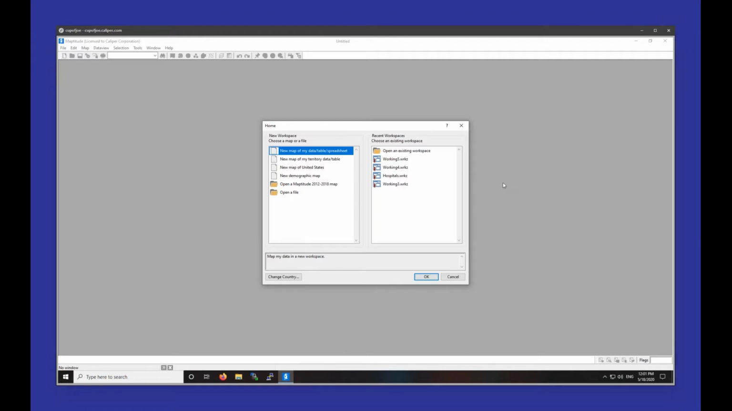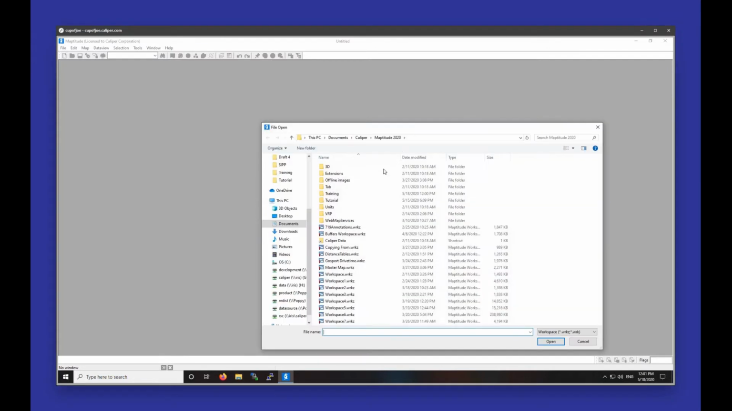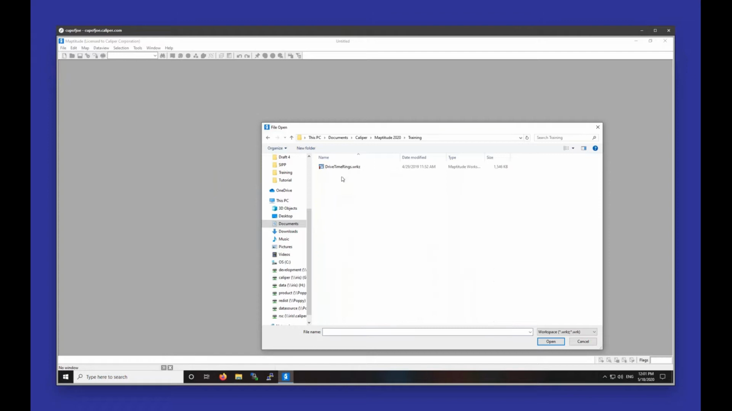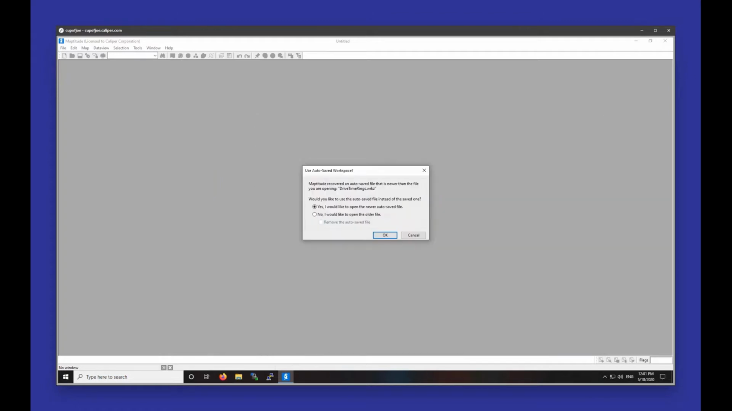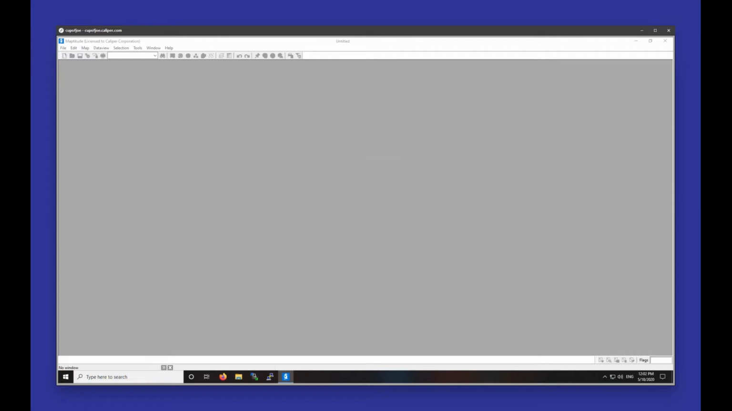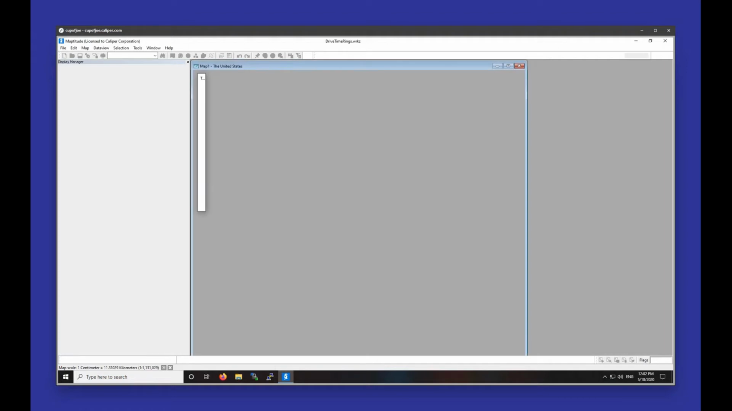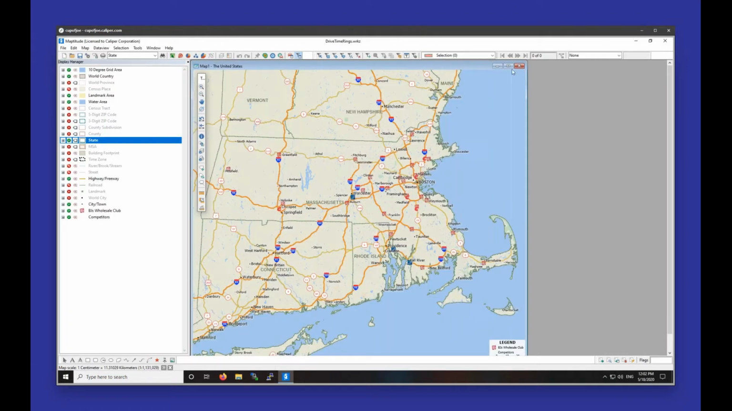I have a workspace already set up for this webinar. So I'm going to choose open an existing workspace. And in my training folder, I have a drive time rings workspace. You can use any workspace or map to create drive time rings. You don't necessarily have to have one already set up like I do. It's just going to help me demonstrate a number of different features. Okay.